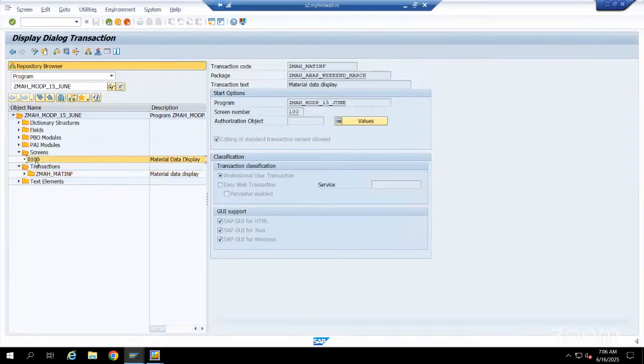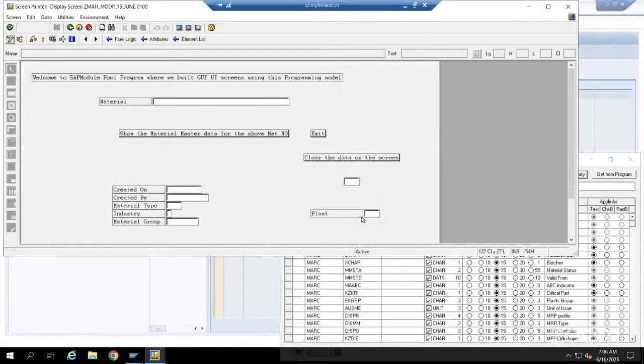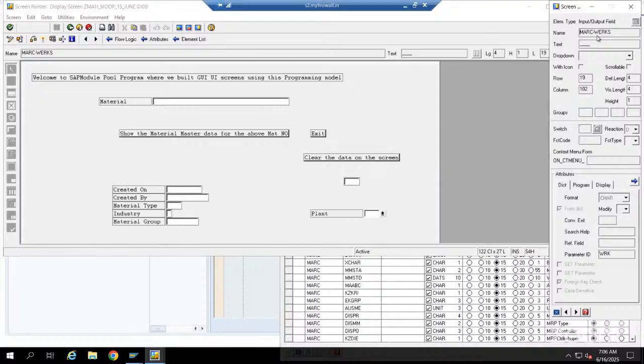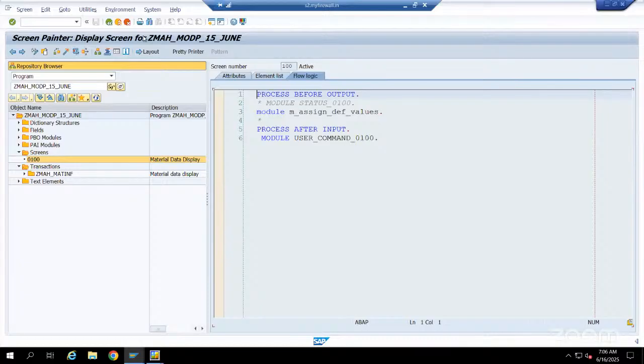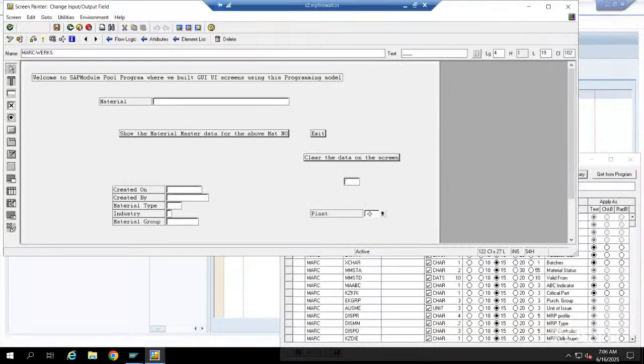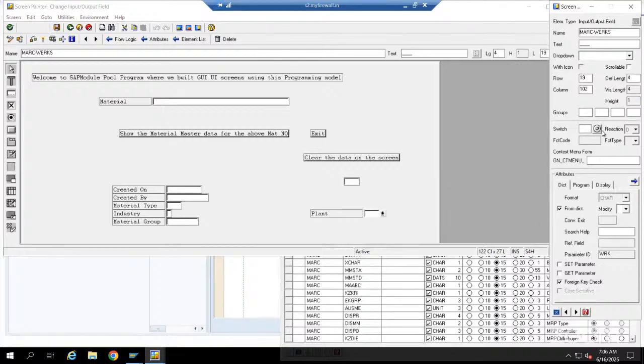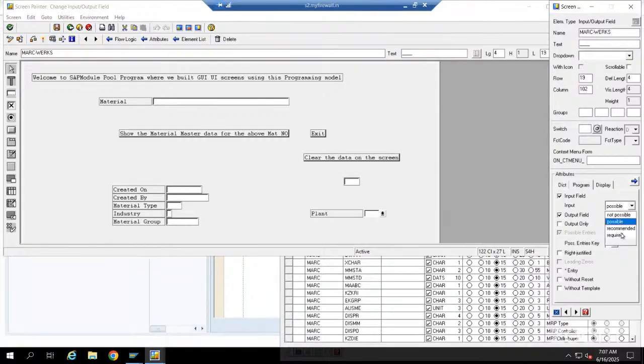Okay, now how do you make the field mandatory here? If you go to the layout and I want to make this field mandatory, how do we make it? There is an option here. Double click here. I'm in display mode, so I go to change mode. Go to the layout, double click this plant, and under properties, program input, set it as required. The moment you make it required, this becomes mandatory on the screen here.